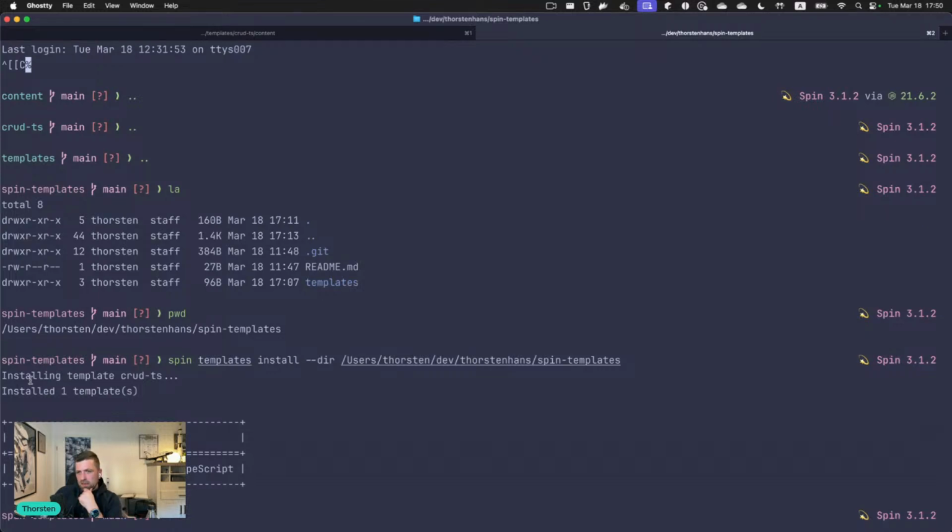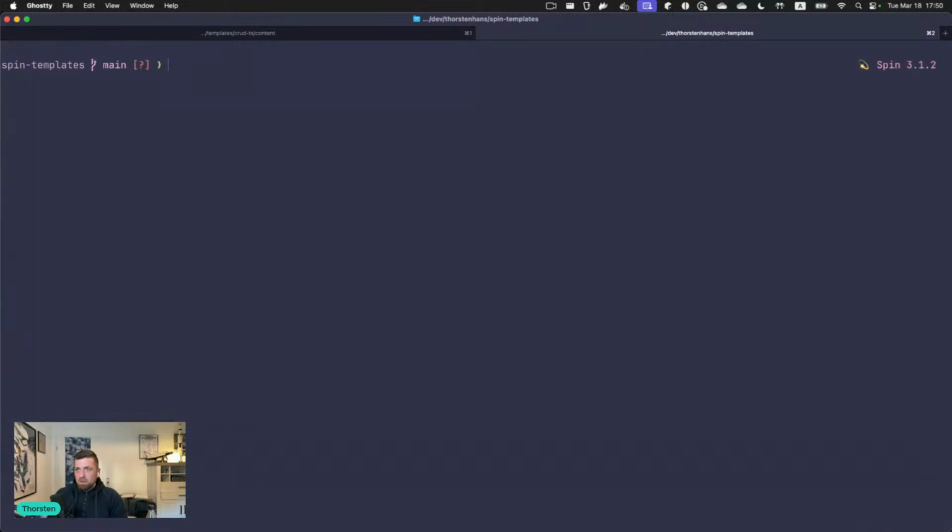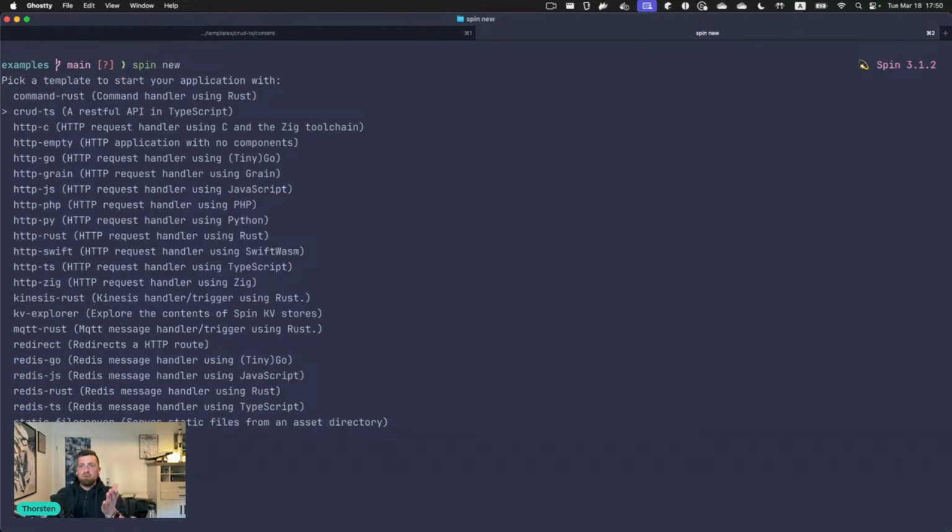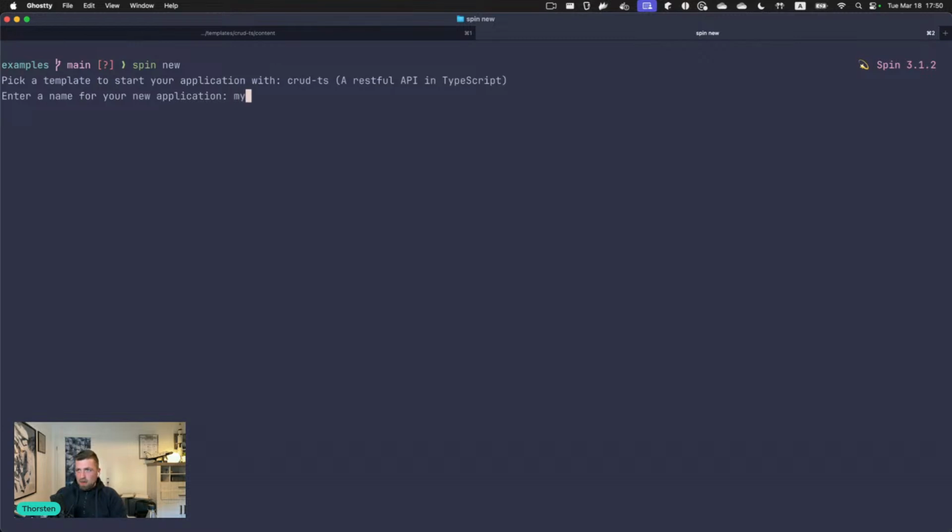Okay, we see installing a template CRUD.ts, and there should be a new CRUD.ts template right now in Spin CLI. So let's make an examples folder. Let's go into examples and let's do a spin new. There's CRUD.ts. Let's call it my CRUD-API. Description, my app. And we want to react to everything on the root route.